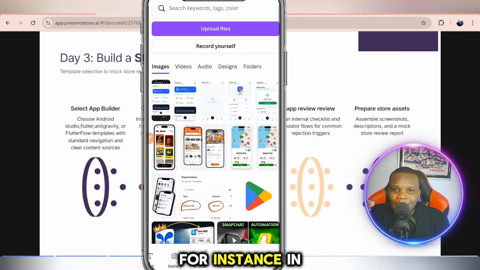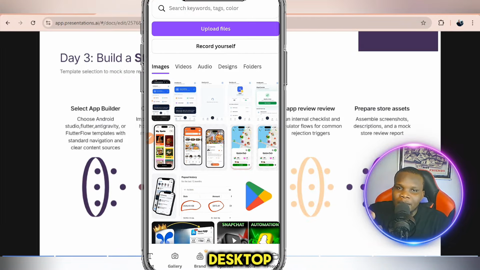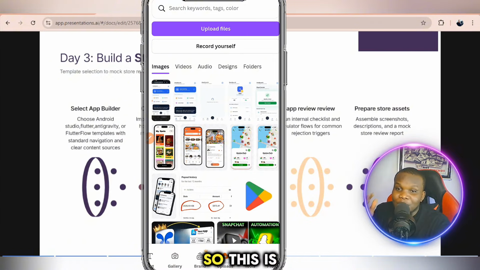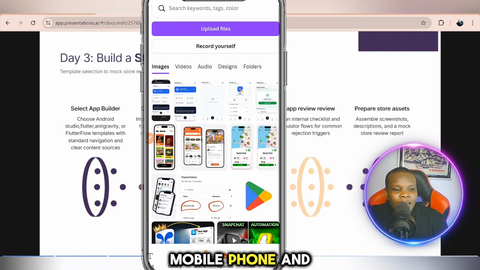For instance, in case my team has already built your application and you want to publish it on any store, this is how you can actually do it on your mobile phone. So I don't want to do it on the desktop, so that you can't say that everything is all about desktop when you don't have a desktop. Okay, so this is a mobile app right here, this is a mobile phone, and you have to simply go over to your Canva.